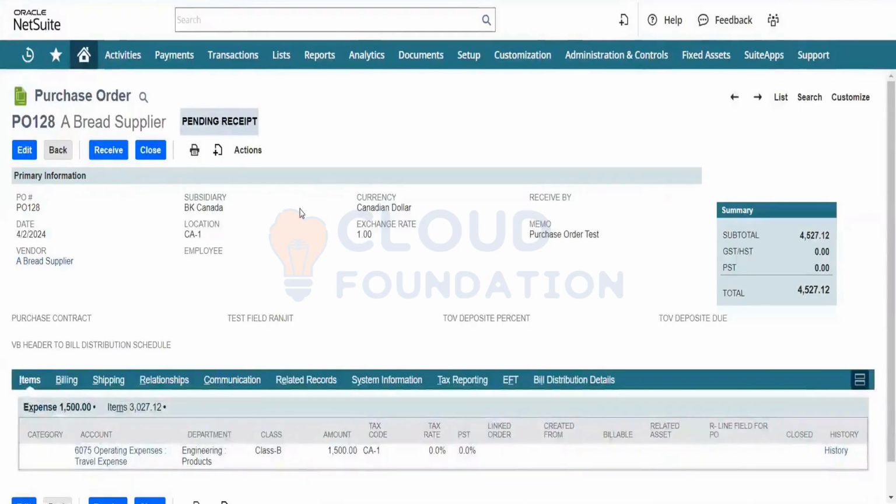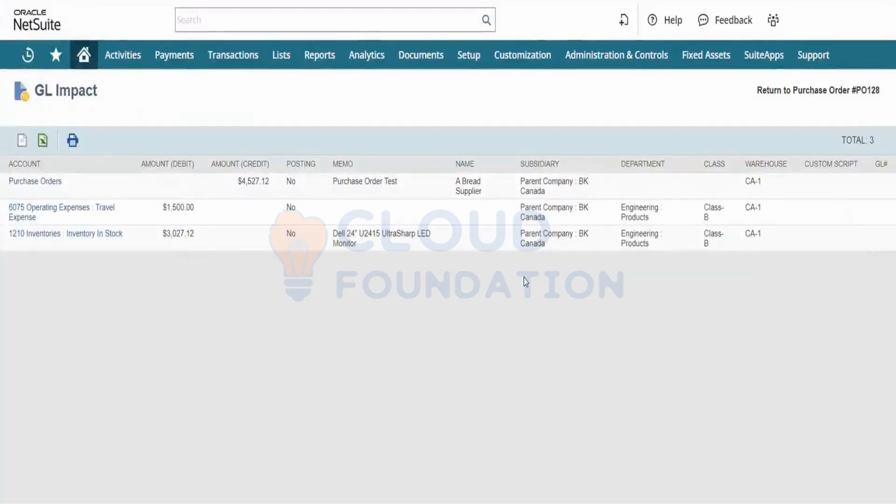Let's go back to the purchase order. When I save a purchase order, it creates a general ledger impact. I have selected one expense account. This expense account will be a debit of 1500. My inventory is also a debit. If you add up these two, it will add up to 4527. This will hit the credit part of the purchase order's GL.